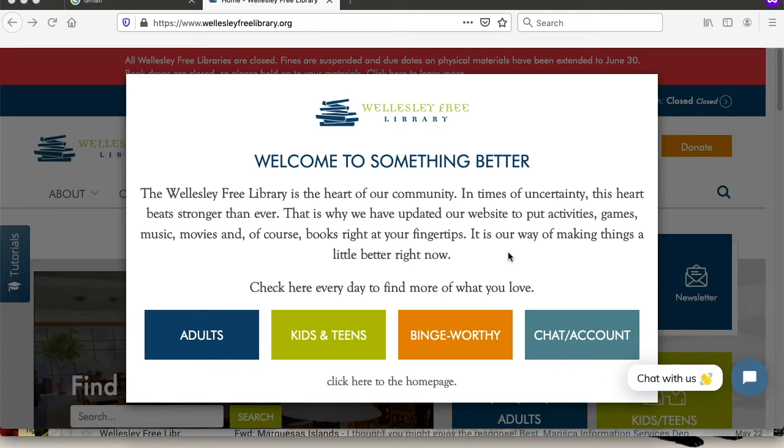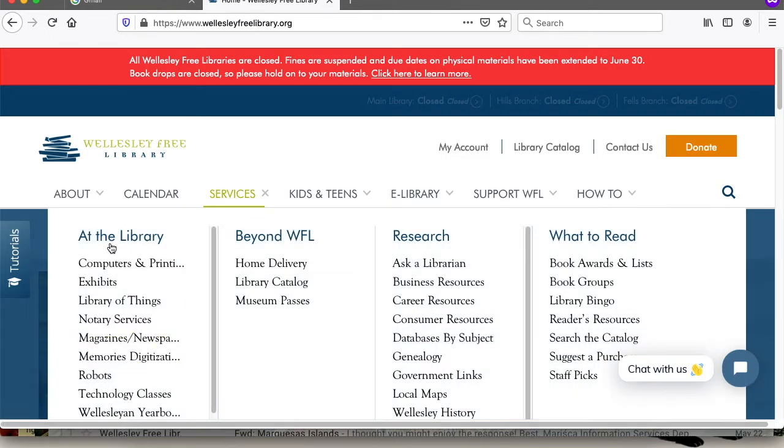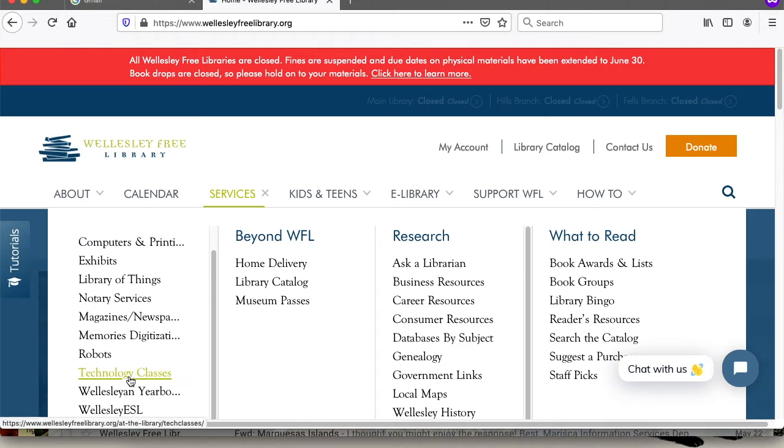Before we begin, we should first start by getting the Google Drive handout. So what we need to do is go to the website, which is of course wellesleyfreelibrary.org. And then when you get here, you're going to see this window. Just go ahead and click at the bottom here, click here to the home page. And then when you see this menu starting with About, we're going to click on Services. And then under At the Library, we're going to click on Technology Classes.